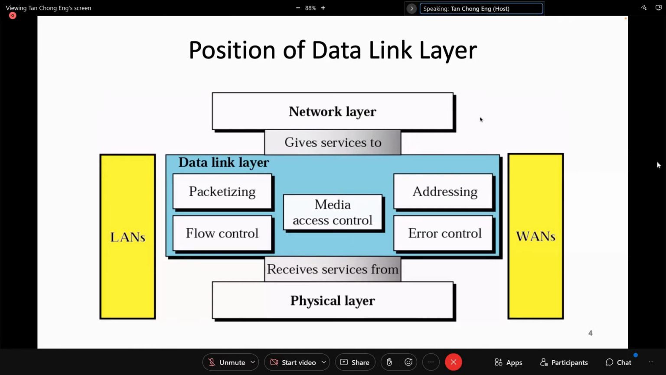And of course, media access control. Media access control means sharing. Everyone is sharing the same physical layer. So now, whose turn is it to actually use the physical layer? Because this network is all shared, isn't it? We want to save cost. So the network is actually sharing the media. Media access control is a mechanism to decide whose turn it is to actually use the transmission media.